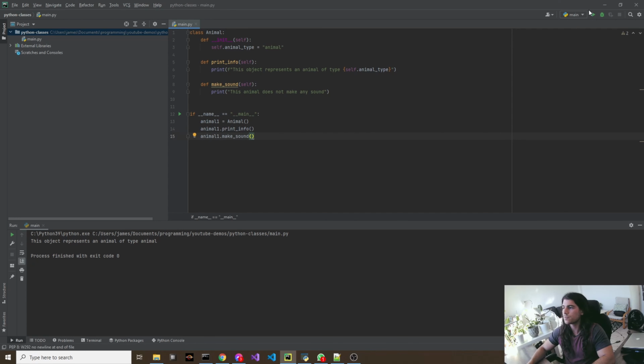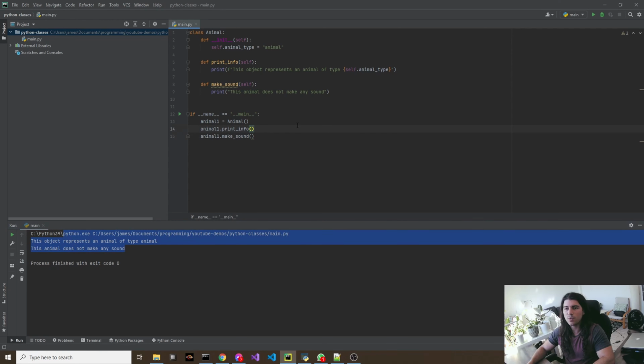And we'll see that. This animal does not make any sound. Great. So we have an animal. We print out its info. We know that it's a type of animal. We try to make it sound, but it can't make a sound because we don't know what type of animal it is, so that's all we have for now.